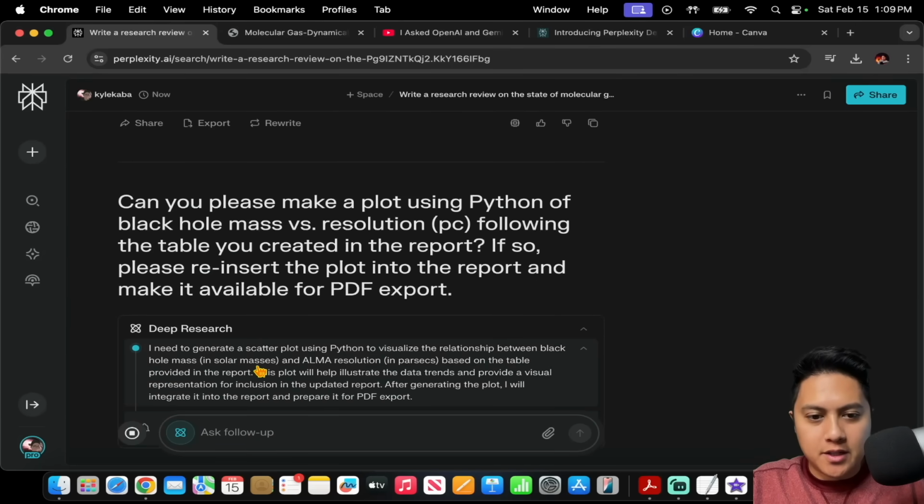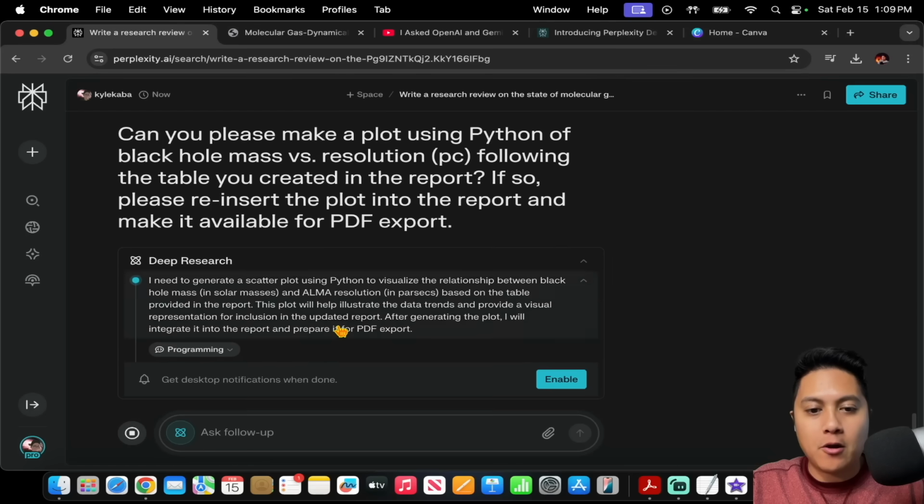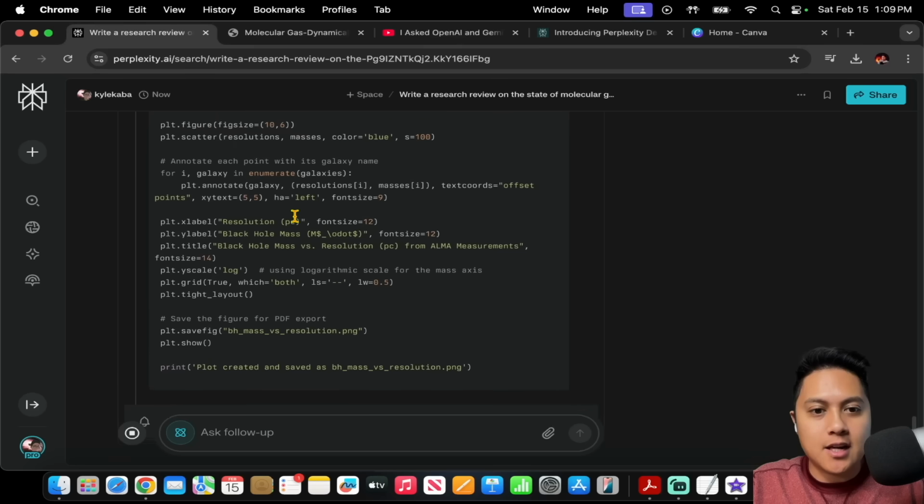Okay, it says here, need to generate a scatter plot using Python to visualize the relationship between black hole mass and solar masses and ALMA resolution parsecs based on the table provided in the report. This plot will help illustrate the data trends and provide a visual representation for inclusion in the updated report. After generating the plot, I will integrate it into the report and prepare it for PDF export. Oh, good. That's everything I would really want. It says programming here. Oh, it's using matplotlib. This is a good sign.